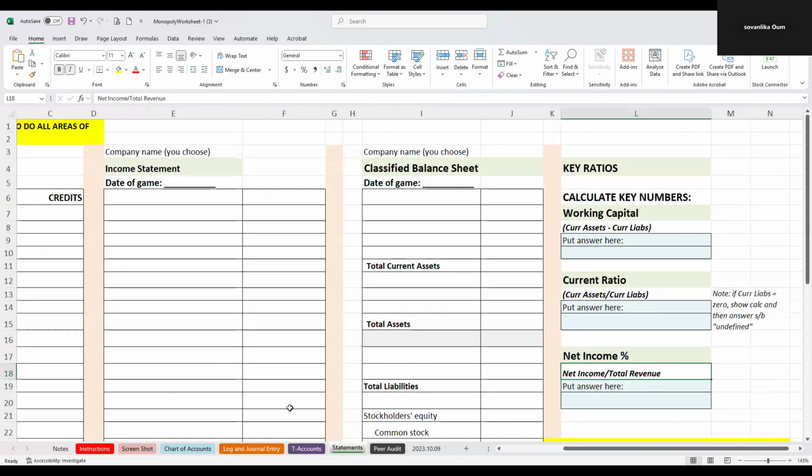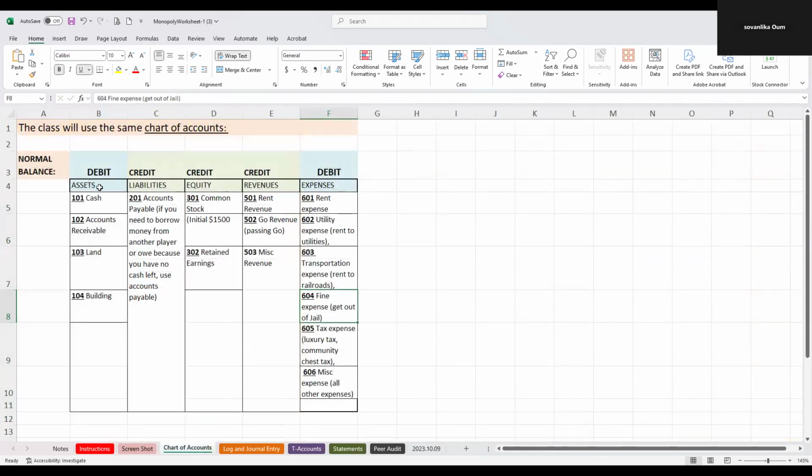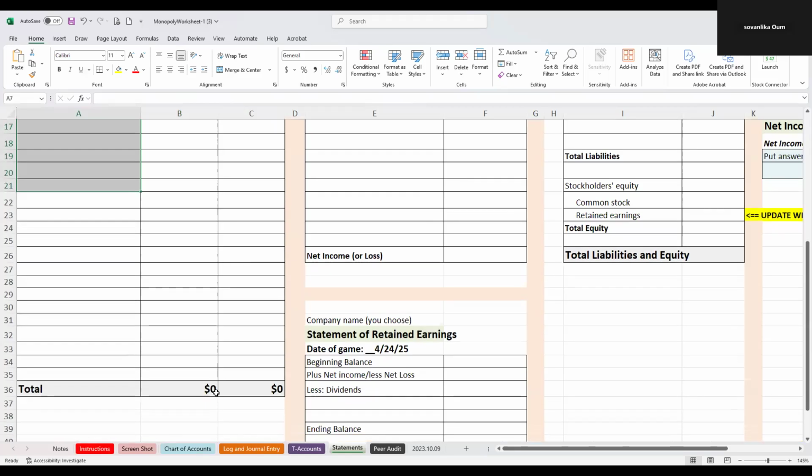And then you're going to come to your statements. You're going to name your company, so name your company Judith Company. And then you're going to actually put it here, Judith Company. And then the date of the game, whatever game day you play. Let's say we played today, and that would be 4/24/25. Then we're going to list all our accounts in the same order as the chart of accounts: cash, accounts receivable, land, building, and so forth, all the way down. Then we're going to total how many debits, how many credits, and it should balance.